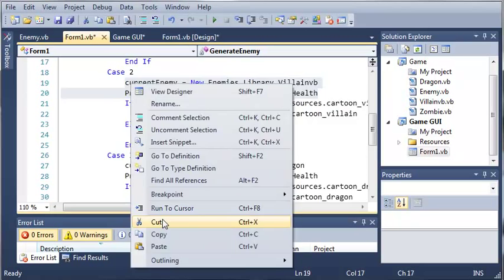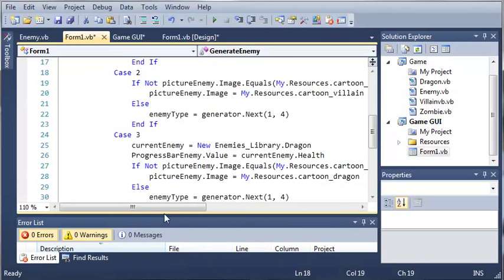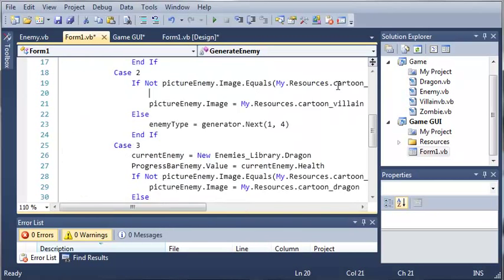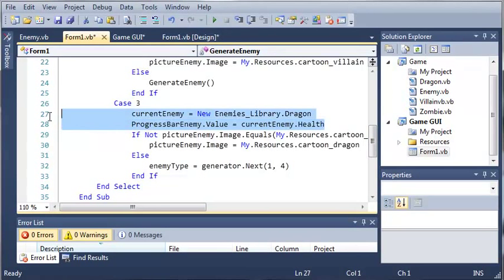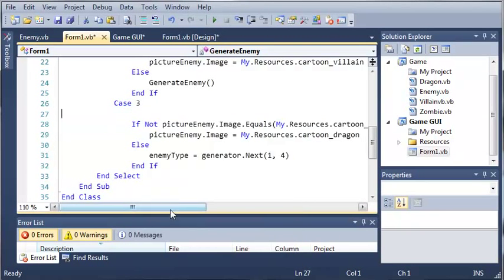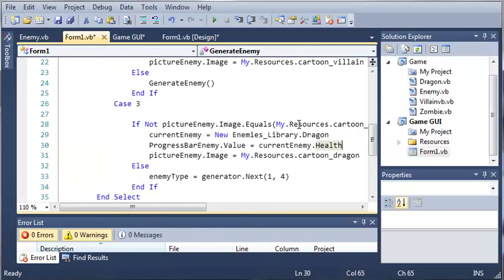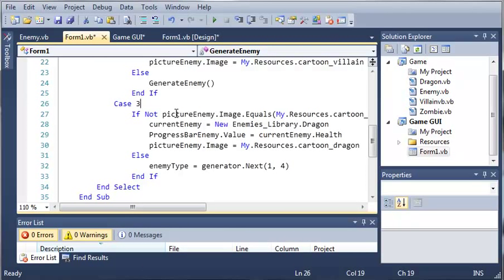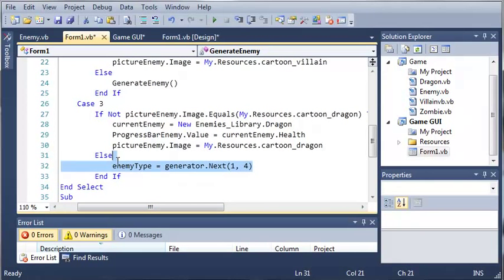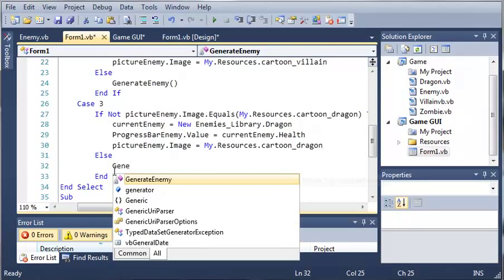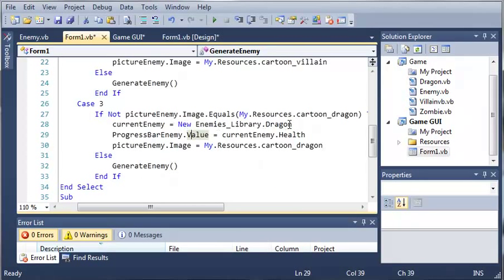So let's go through and do that for each one of these cases. So we will cut this. So if it's not the villain, then create a villain, and if we already have a villain in there, then we can generate the enemy. Now by doing this, we make it so that it will generate a different type of enemy each time, and that we will not get the same enemy 2 times in a row. So if the picture is not already a dragon, then create a dragon, and we need to call generate enemy.